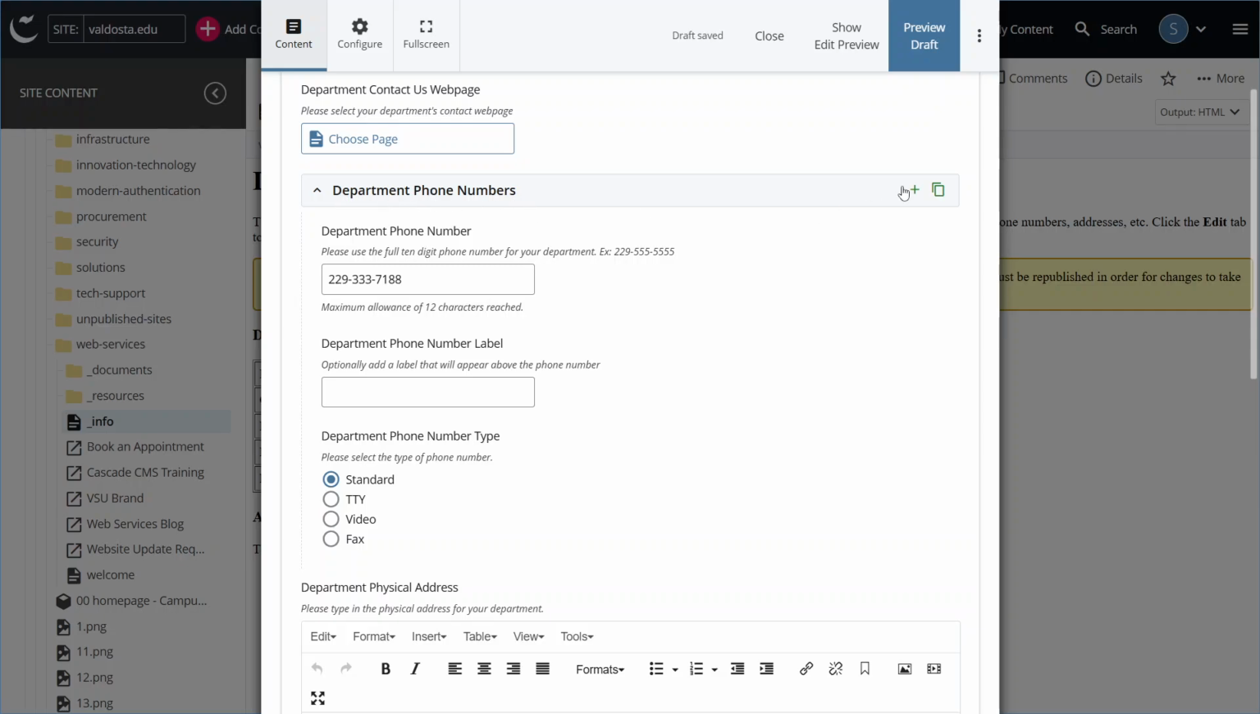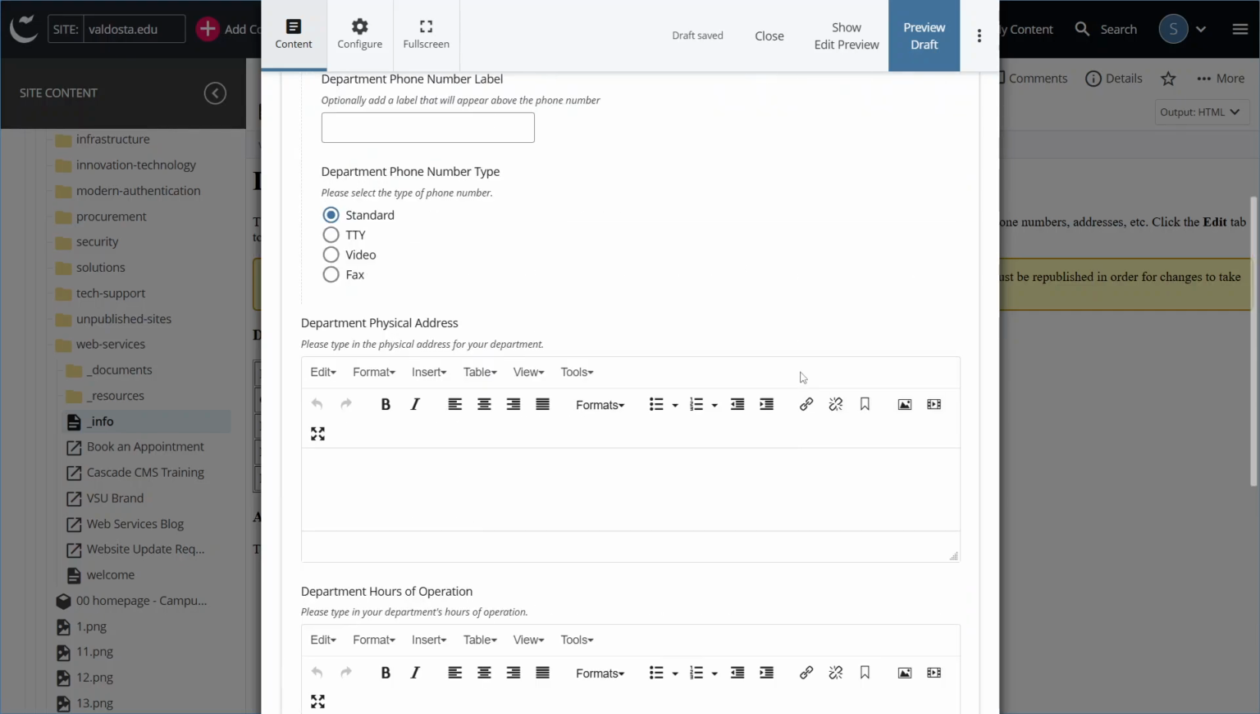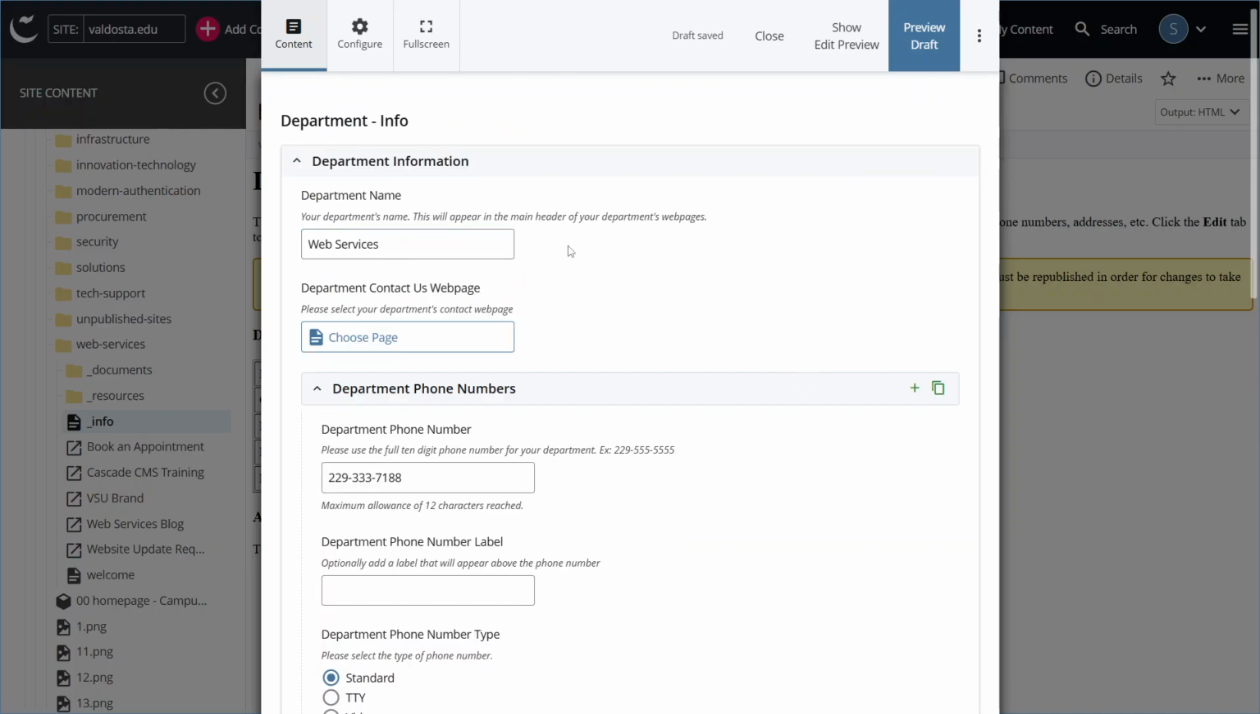If you want to add an additional phone number, you can click this button right here at the top right to add a new one. But other than that, that's pretty much it. Very straightforward and not too much to do there.